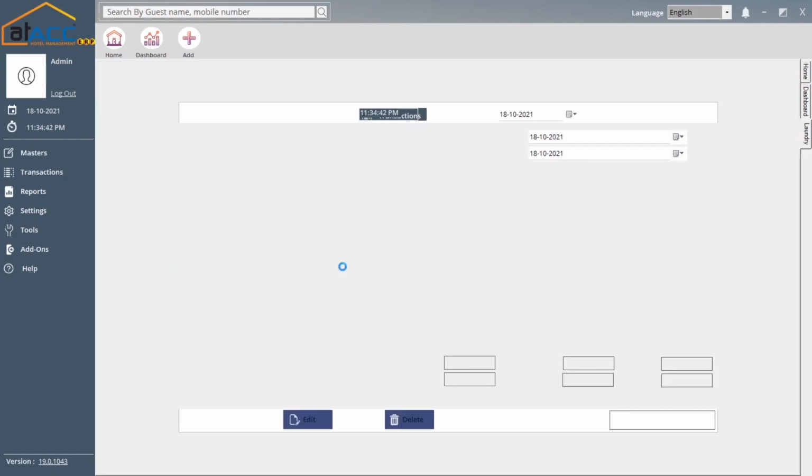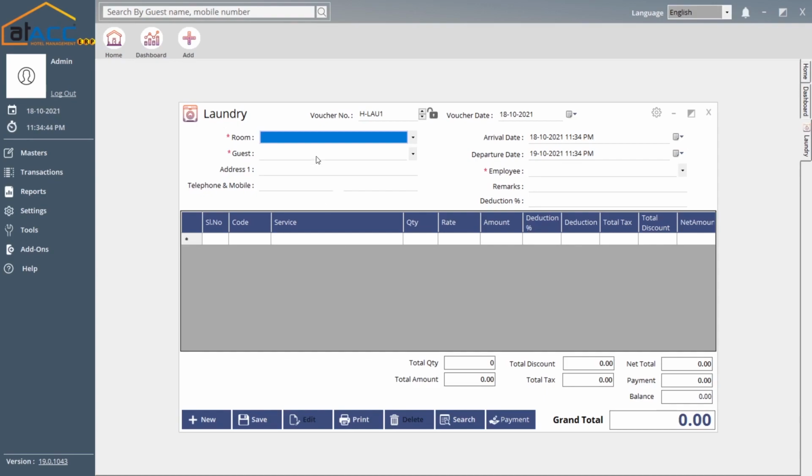You can also mention the laundry, the room. You can specify the room number over here, and you can specify the guest also. If the particular room has a guest, then he or she will be listed over here. And then you can provide the address, telephone number, and all the other details if you want to. Only the room number, the guest name, and the employee name are the mandatory fields over here. If you want to provide the deductions, you can mention them over here.